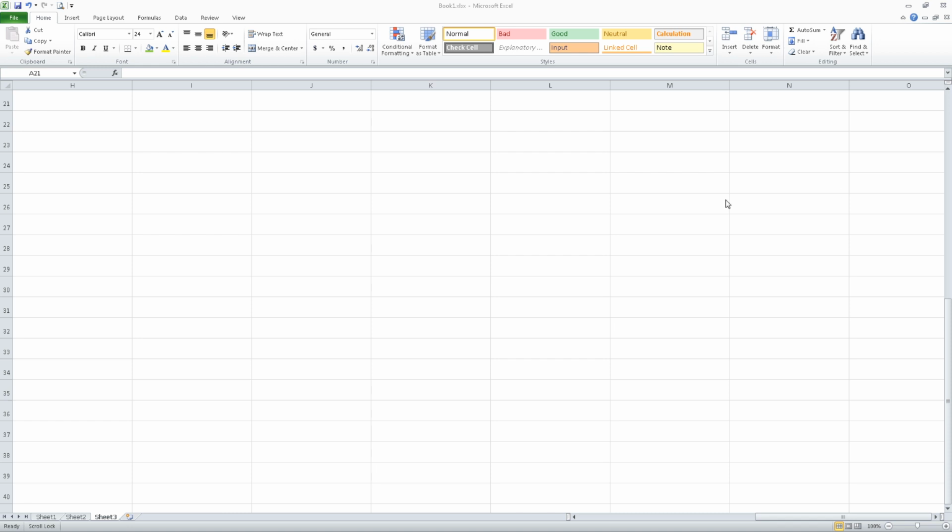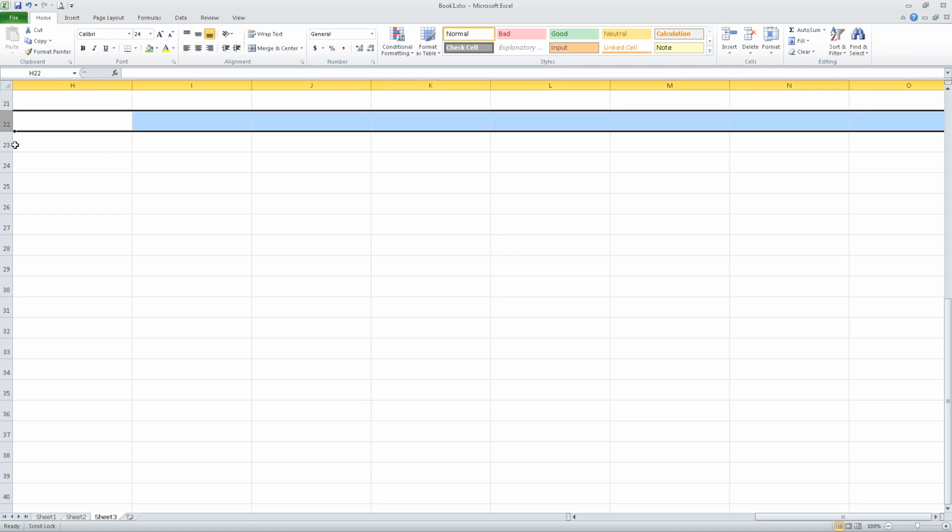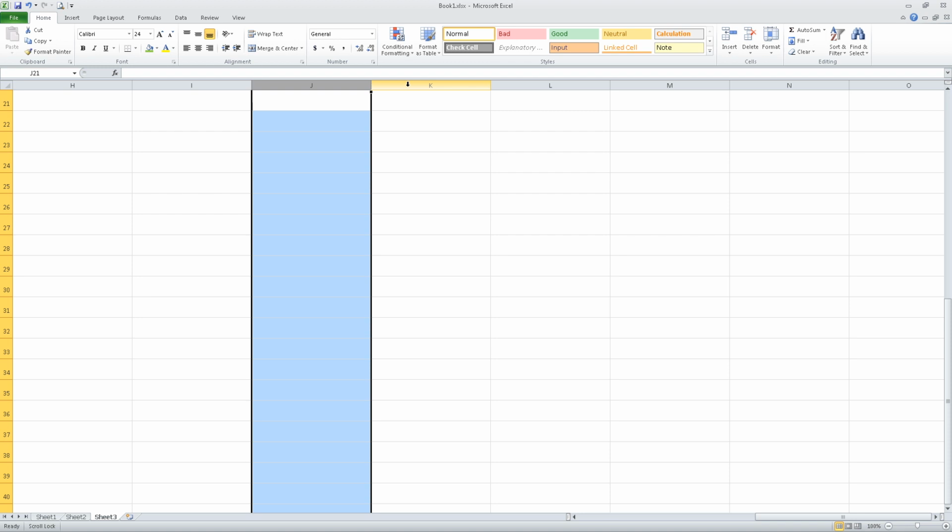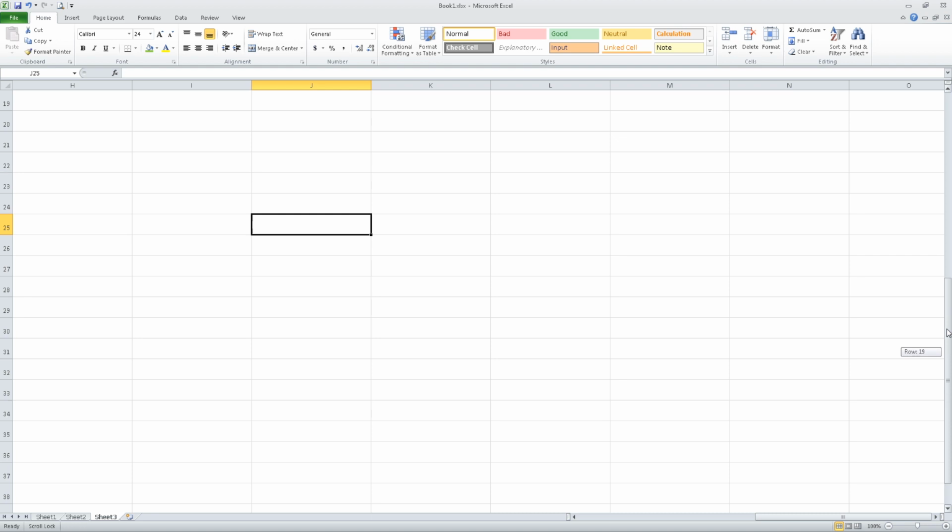Now the cell introduction. What is the meaning of a cell? The intersection of rows and columns is what we call a cell. A cell is identified by the combination of column header and row number. For example, when I go up again and click this cell, this is what is meant by the active cell.